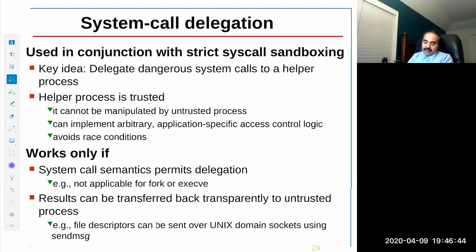And so now what happens is that the sandbox process has to send its file open requests to this delegate process. And so the delegate process can now check the request. And since there is no shared memory between the delegate process and the original process, there is no possibility of changing the file name between the time it is checked and it is opened. And so as a result, you can avoid the race condition problem.